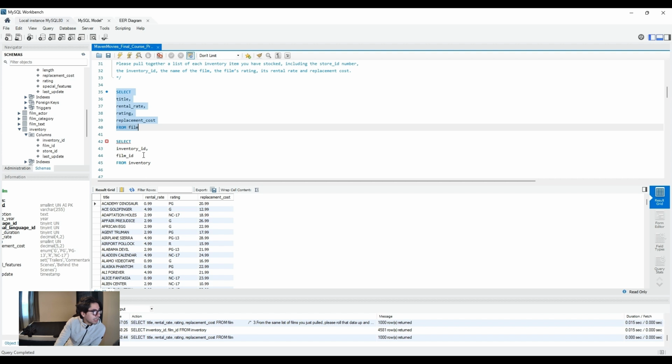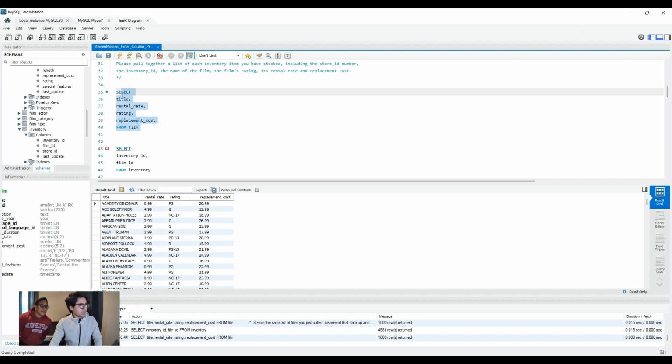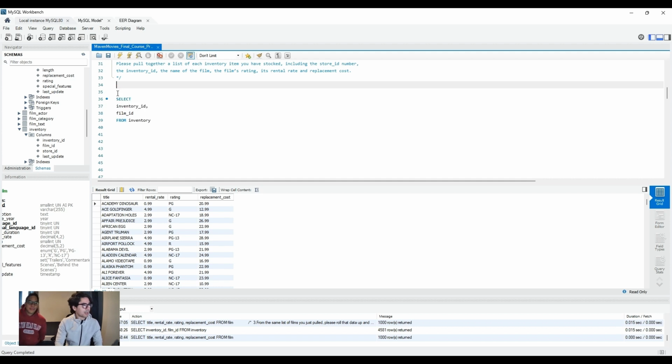Basically, we're going to go with a join. Let's see how I'm going to do this. We're going to go from inventory. We're going to join film.